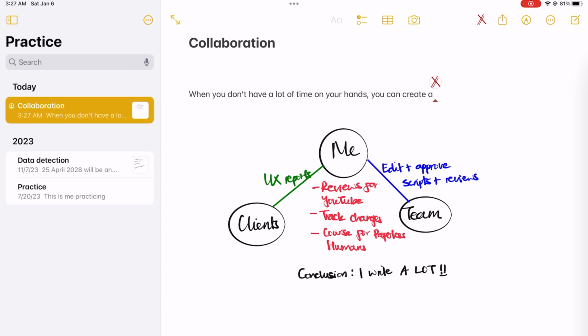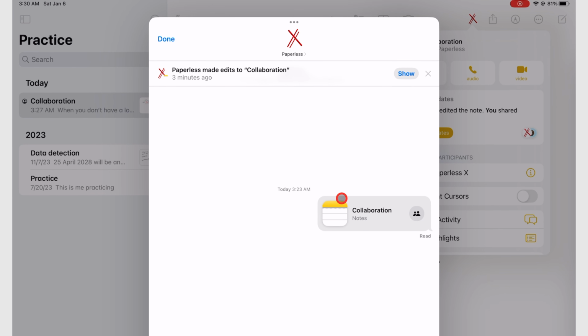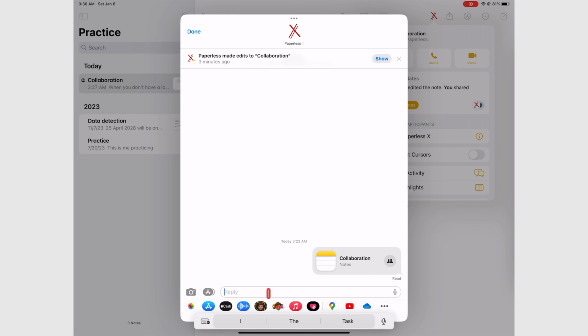By default, participant cursor is turned on, but you can turn it off by going to the collaboration icon to manage the collaboration. The collaboration icon houses some options for your collaboration. Tapping messages starts a conversation on the notes you're collaborating on. Messages then automatically creates a thread under the document.